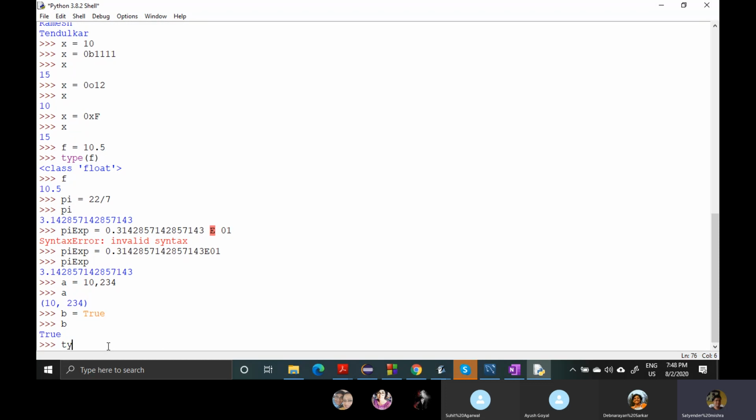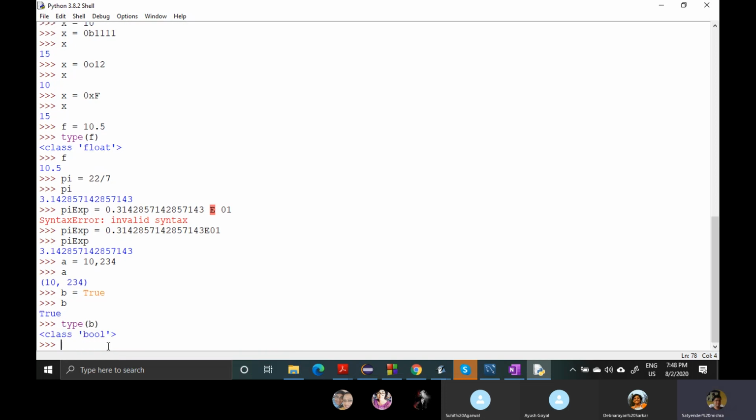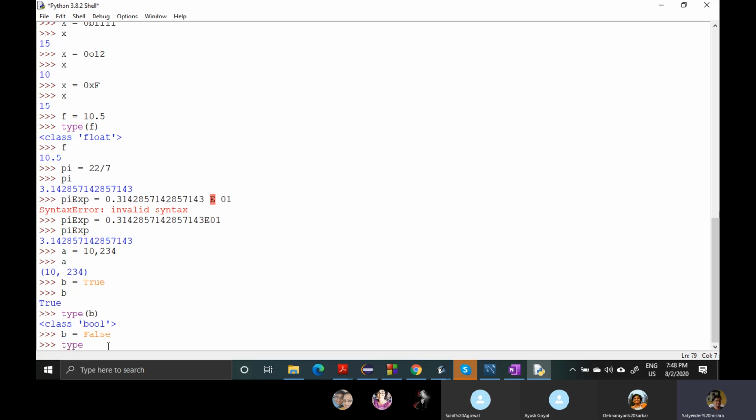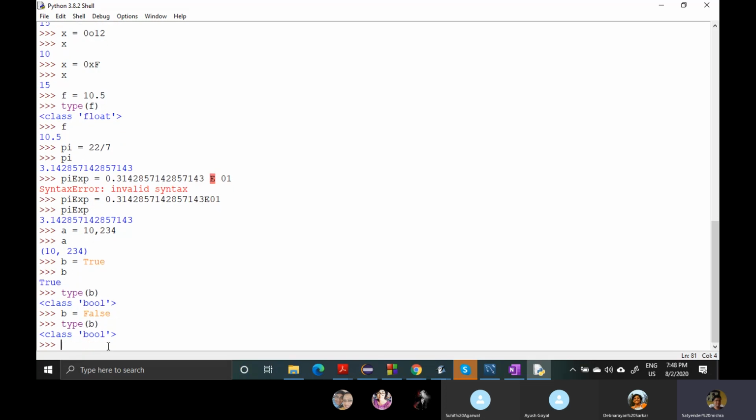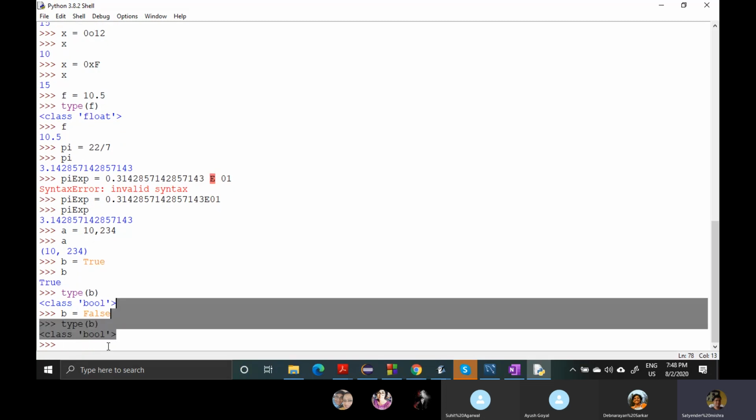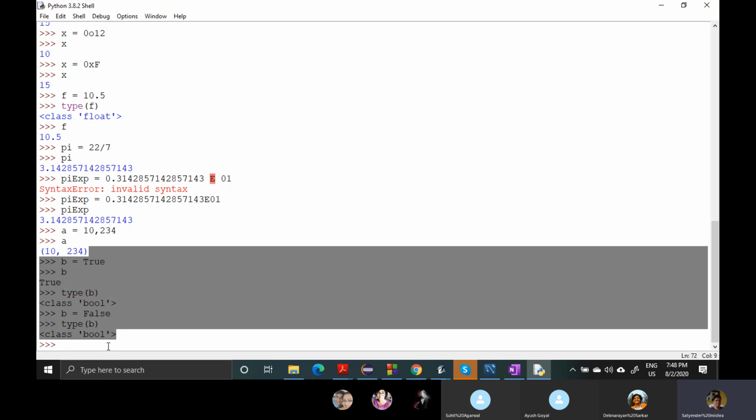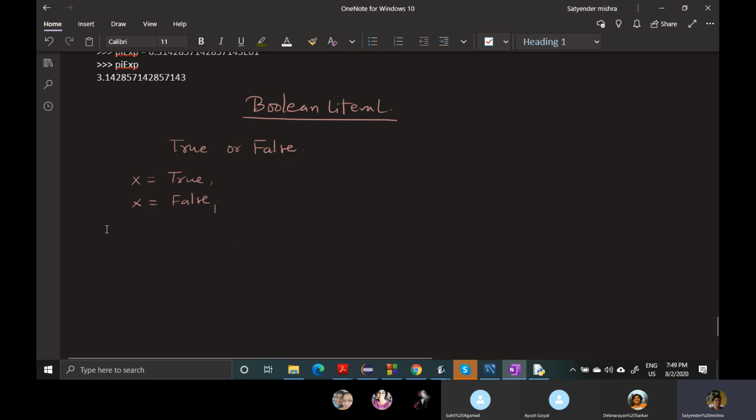And if you write here type of b, then you can see the class is bool, right? So this is how it can store the true. And you can store false also the same way, false. And if you write here type b, it will display the class is bool. So let's copy this also, Control C, Control V.